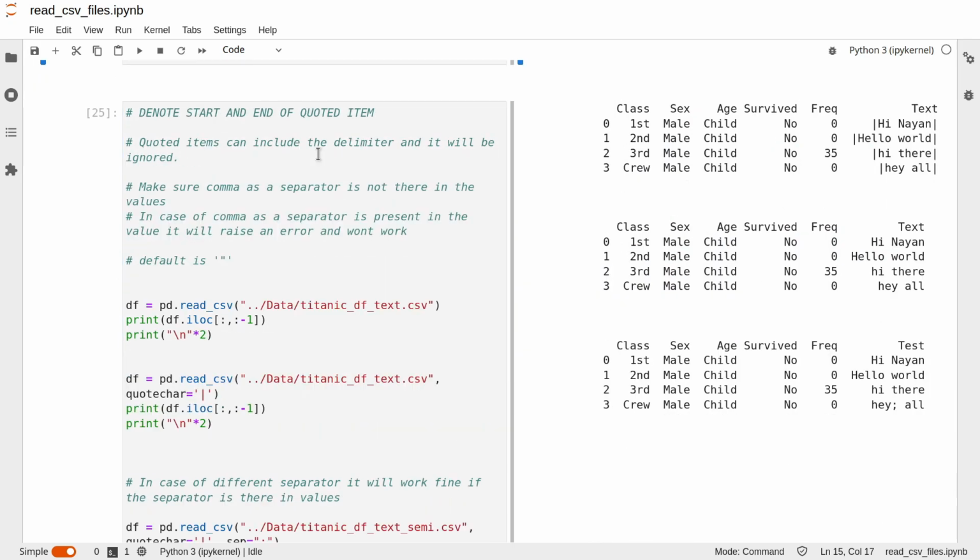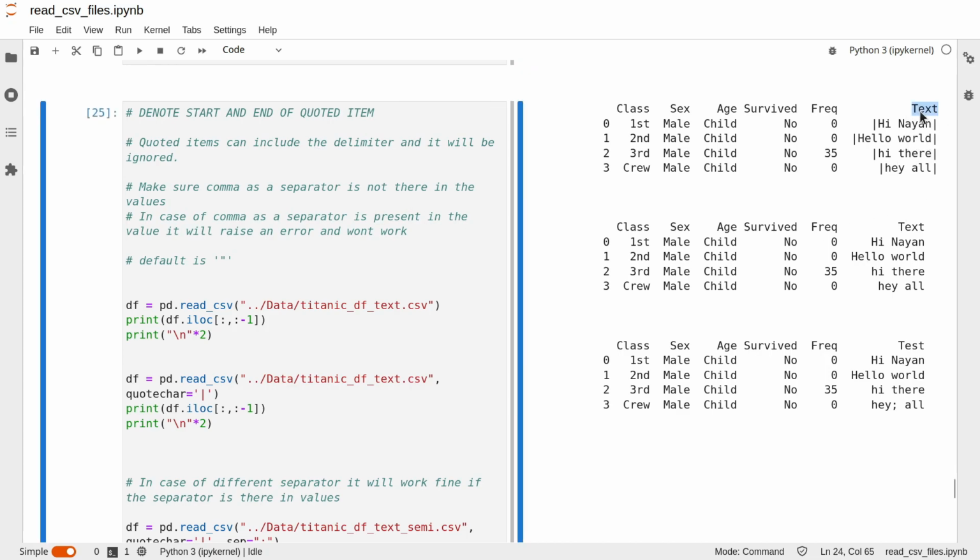In your data frame, if you have any column which contains quoted strings, something like this. So in my data frame, this text column has quoted values like hi9 which has been quoted by pipe. So if you want to mention the starting and ending of this quoted item, you can use this parameter quotechar, and then you need to provide that symbol over there. So over here, my values are quoted by pipe. So I will provide this pipe symbol over here, and then if I read using this quotechar parameter, the output will be similar to this.